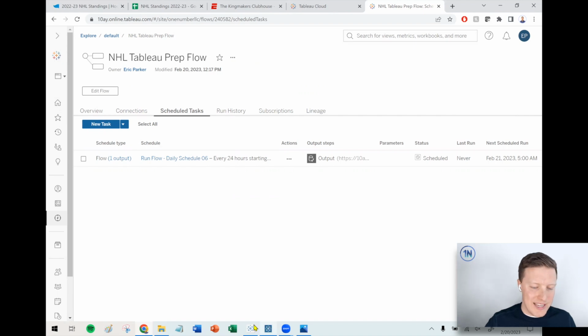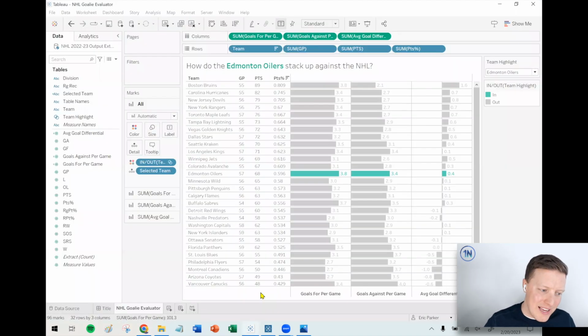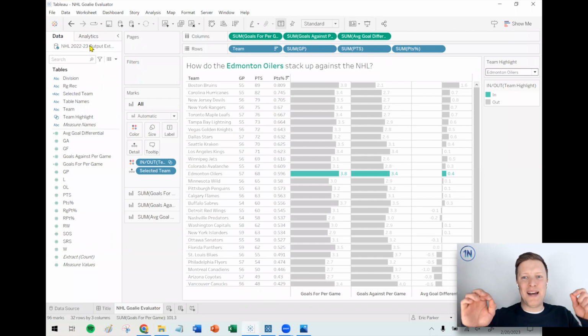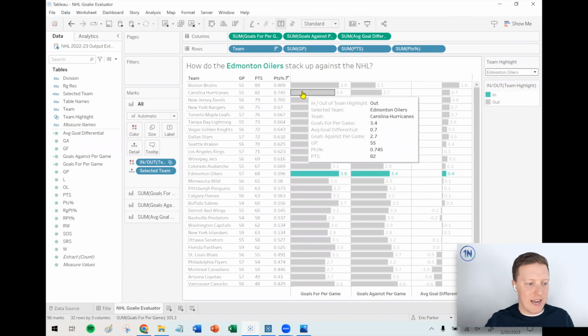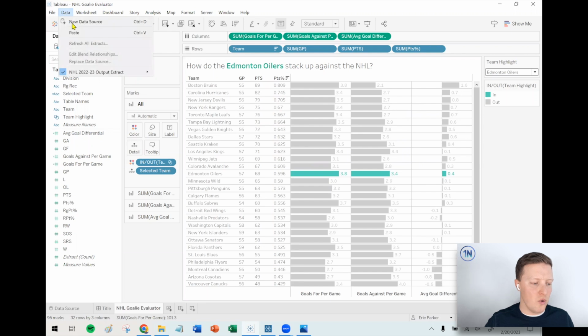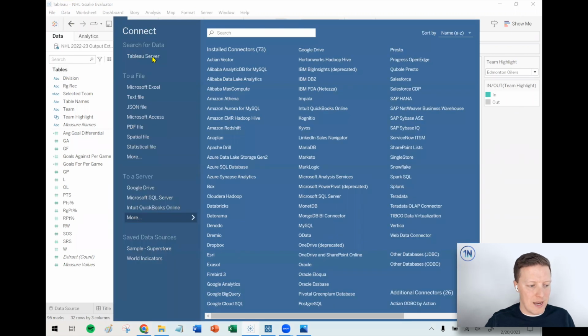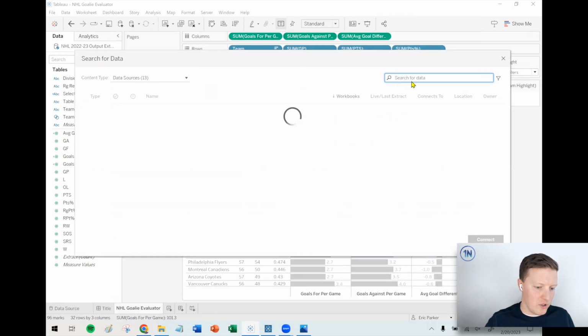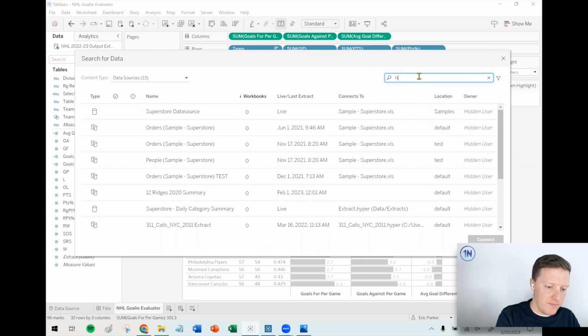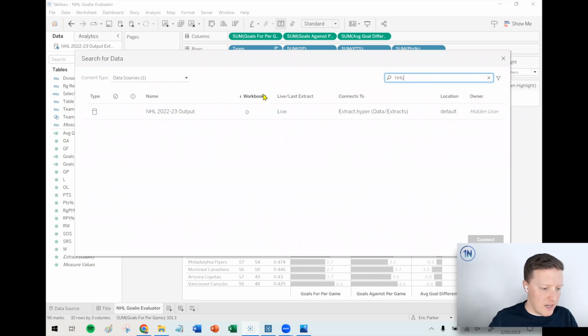Okay, so all that said, it's all updated. Now, last thing, my Tableau Desktop workbook is still pointing to my local extract, not the Tableau Server published extract, right? So if I want to be able to set this up and publish it and have it updating every day when the data updates, I need to do a new data source. It's going to be a Tableau Server data source. It's called, I don't know, NHL something or other. Let's search for it. NHL 22.3 output. I'm going to connect to that.